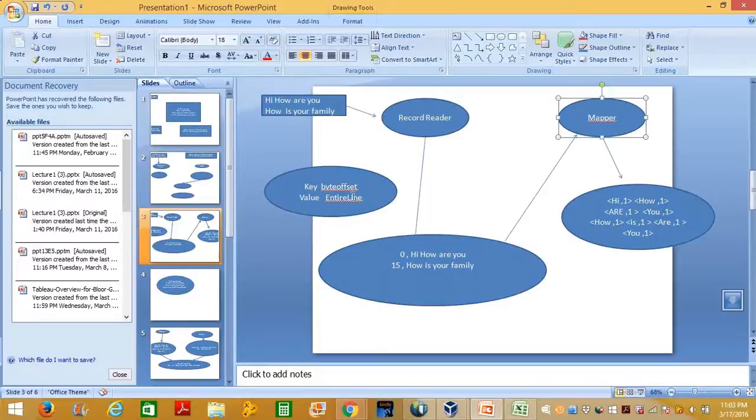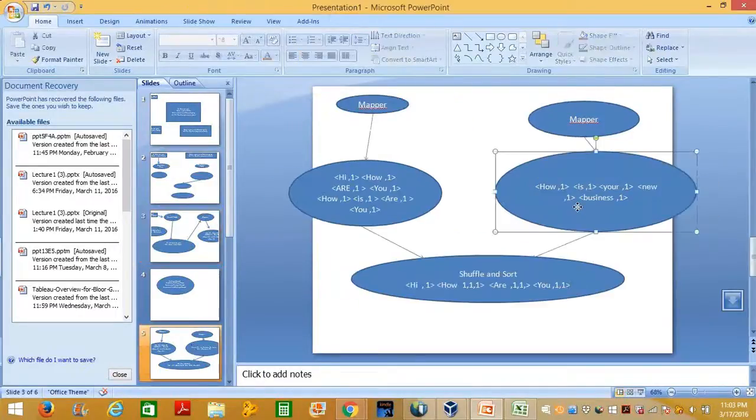So it is going to give you these particular key value pairs. You need to understand one thing: the mapper and reducer in the case of Java programs are expected to understand only key value pairs. So this mapper is producing this output, whereas this mapper is going to produce this output, right? And we are calling these outputs intermediate outputs.